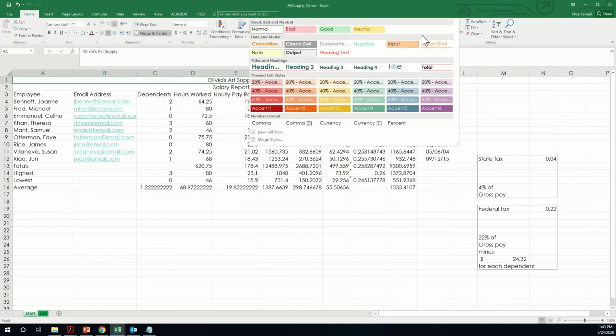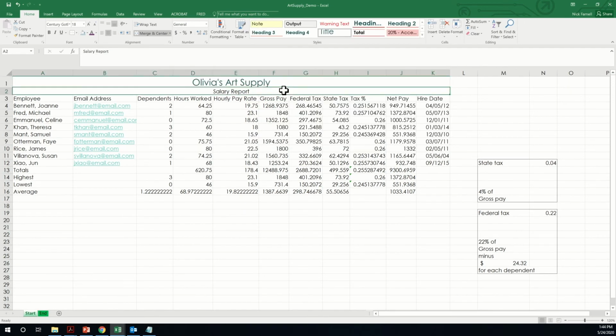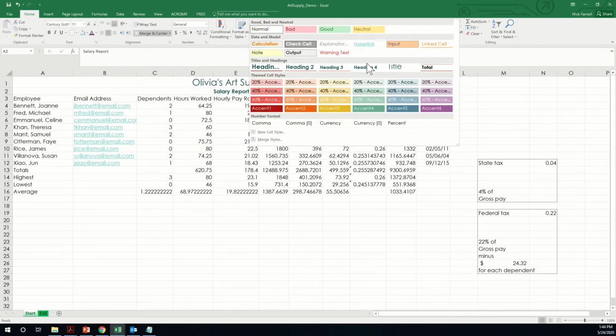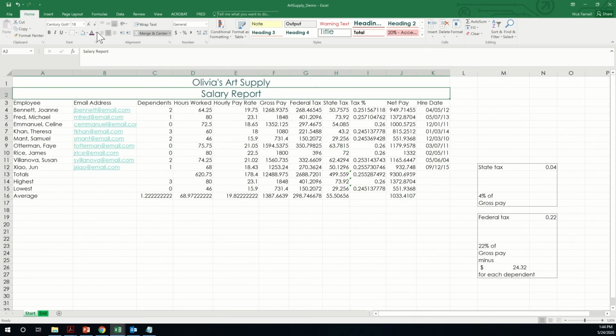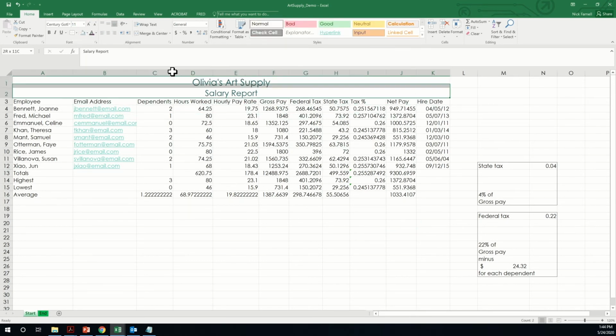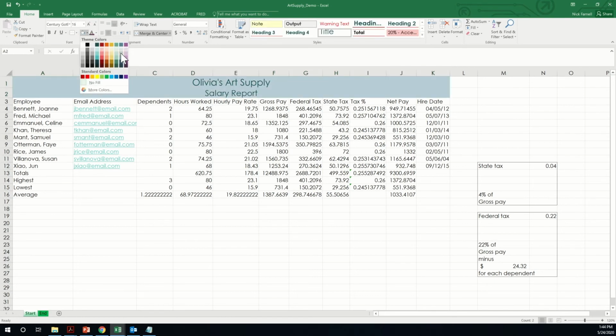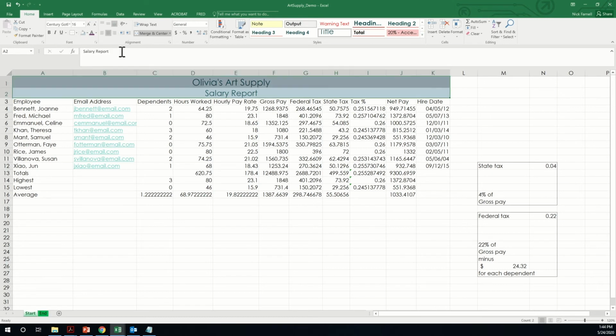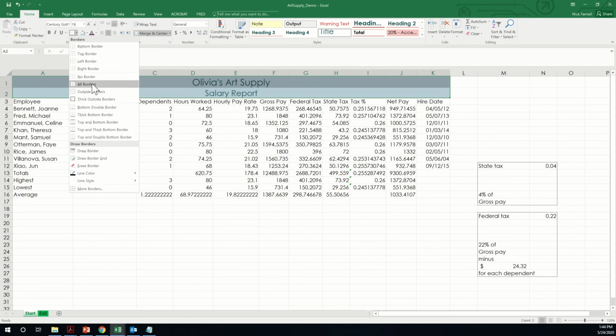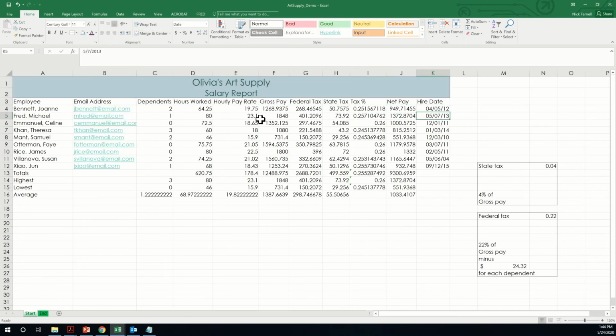Maybe we'll change this to a title, and we'll change the format of this one to a title as well, but change the size to be a little bit smaller. And we change the background of both of these, so maybe we'll make it a kind of a blue color, and we'll put a border around this as well, so outside border around that. Now we have our little heading there.